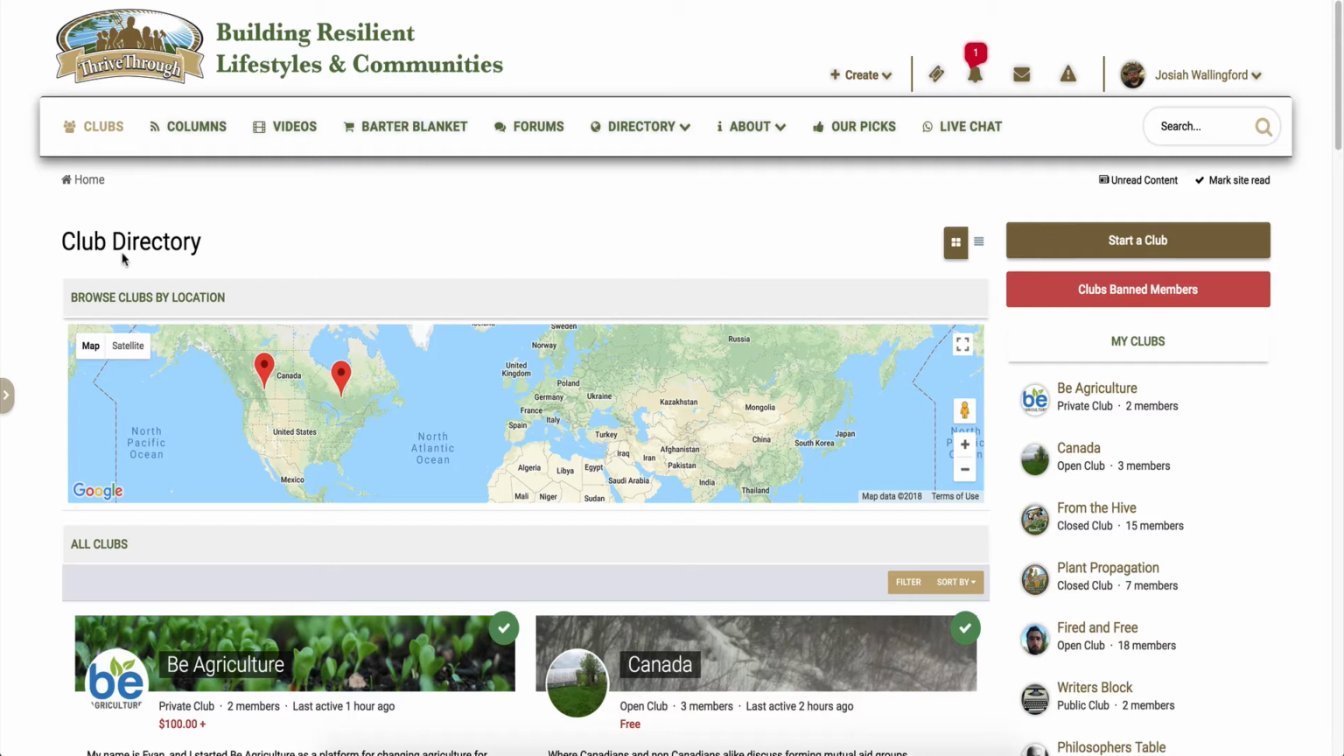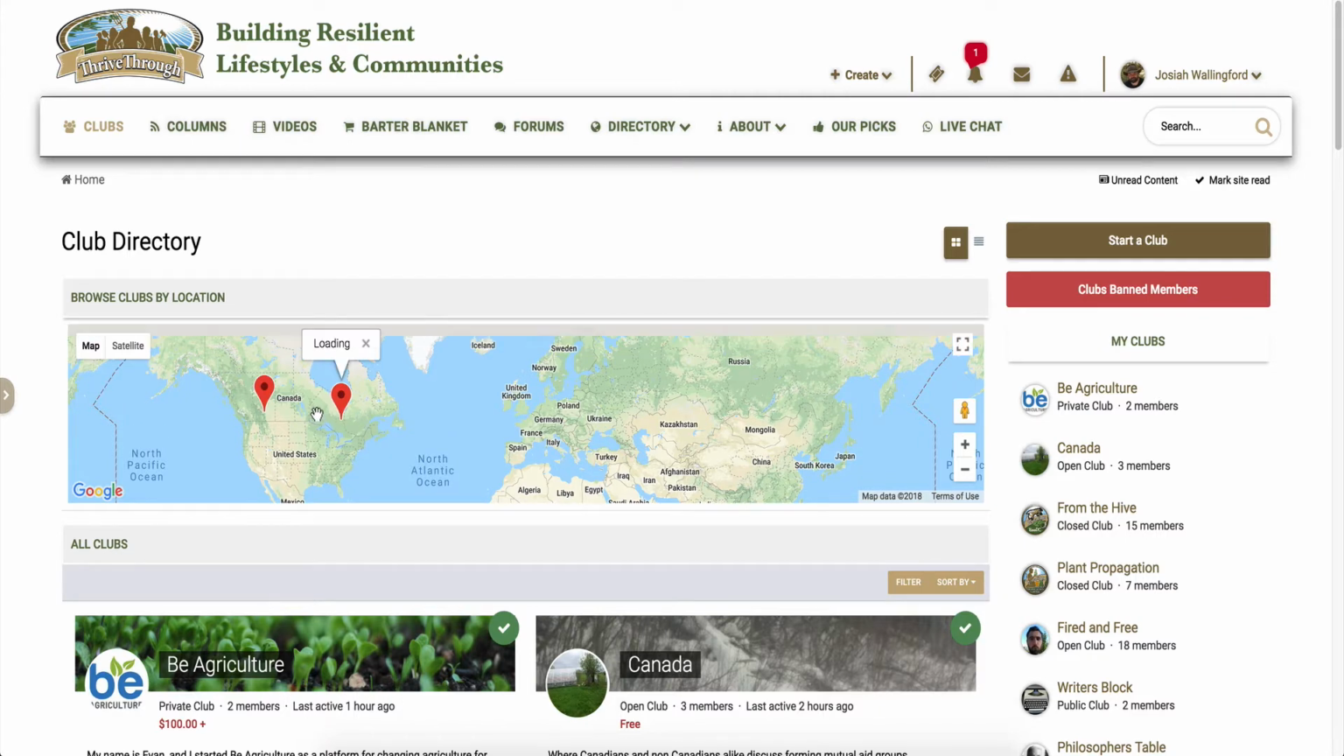So here I am at the clubs directory. The first thing you'll see is clubs by location. So if someone creates a club that is location based, specific to a certain location, it'll show up here on the map and we can see which club each of those is.